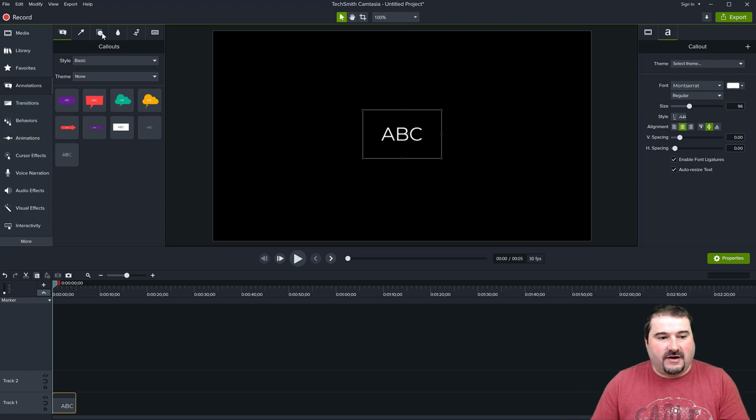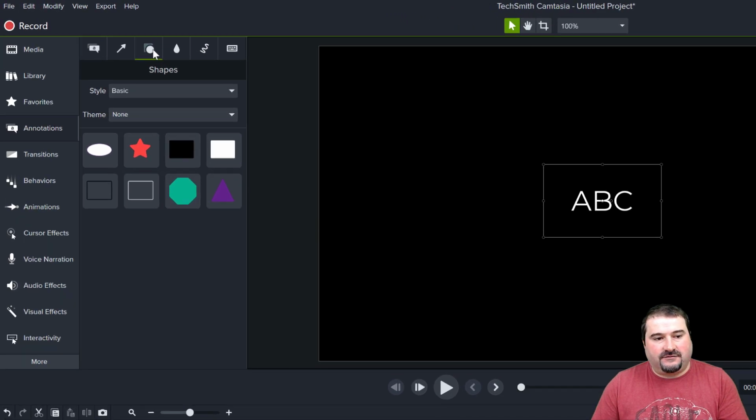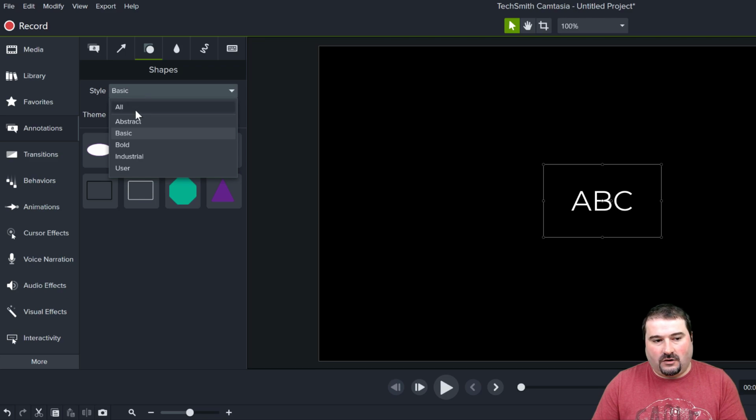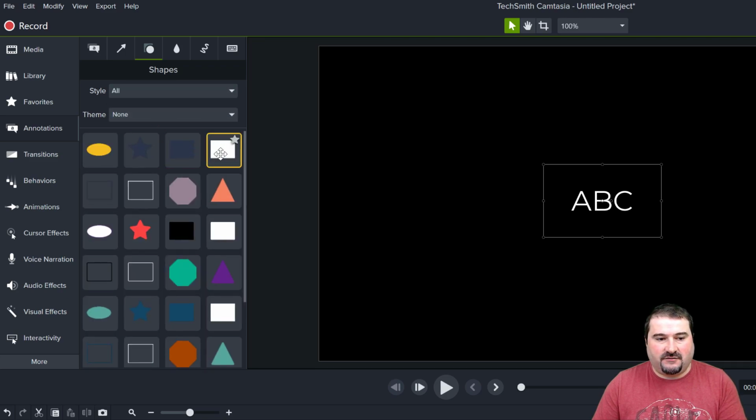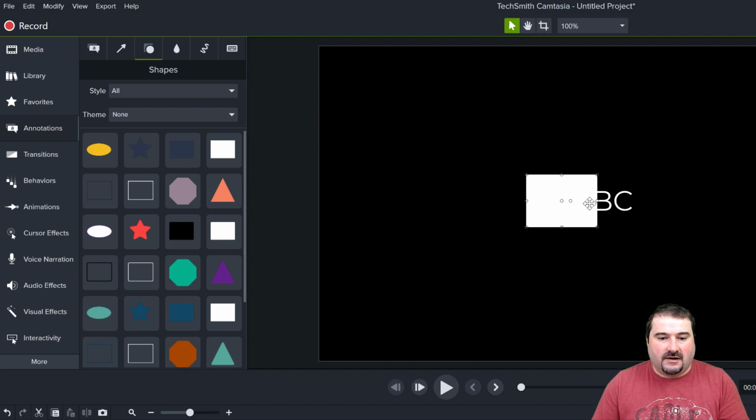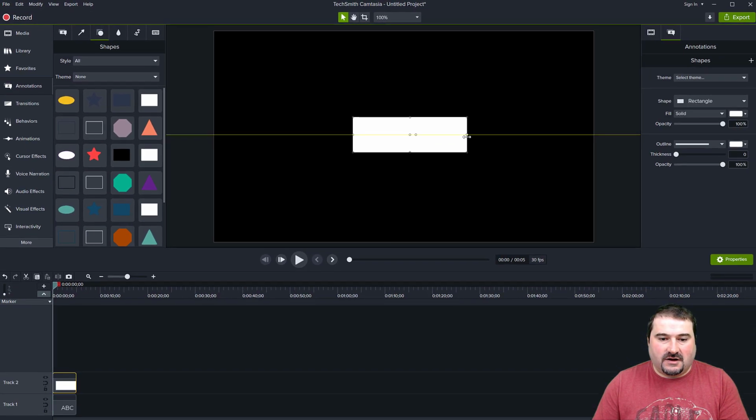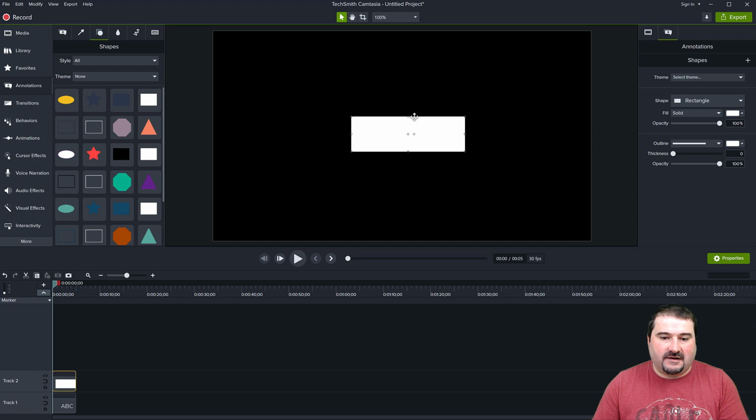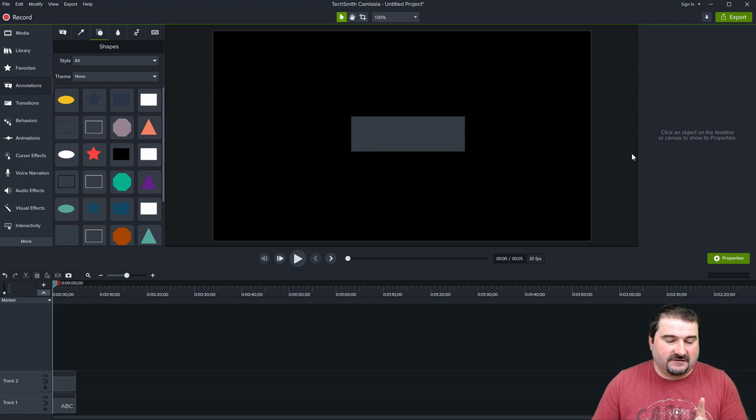I'm going to go to annotations on the left there, and I'm just going to select, you can select all, but we really just need a rectangle. Doesn't matter which one it is. Just drag that to your canvas and make it kind of large like this. You can change the color if you like. It's really not important because this is not going to be visible.